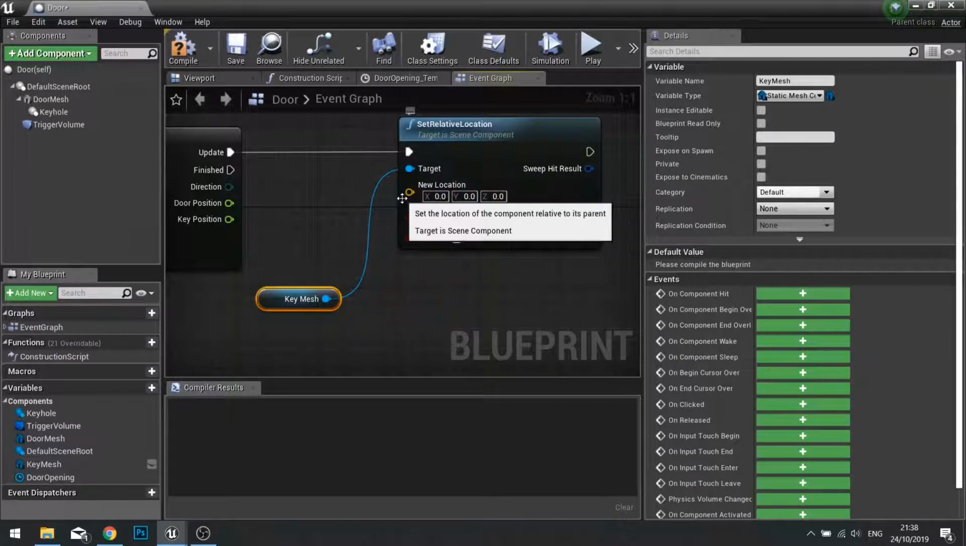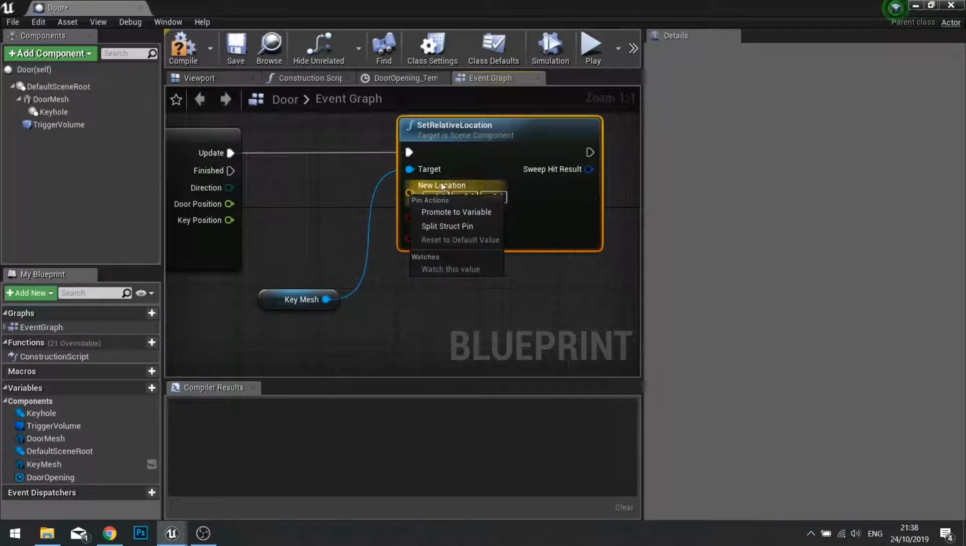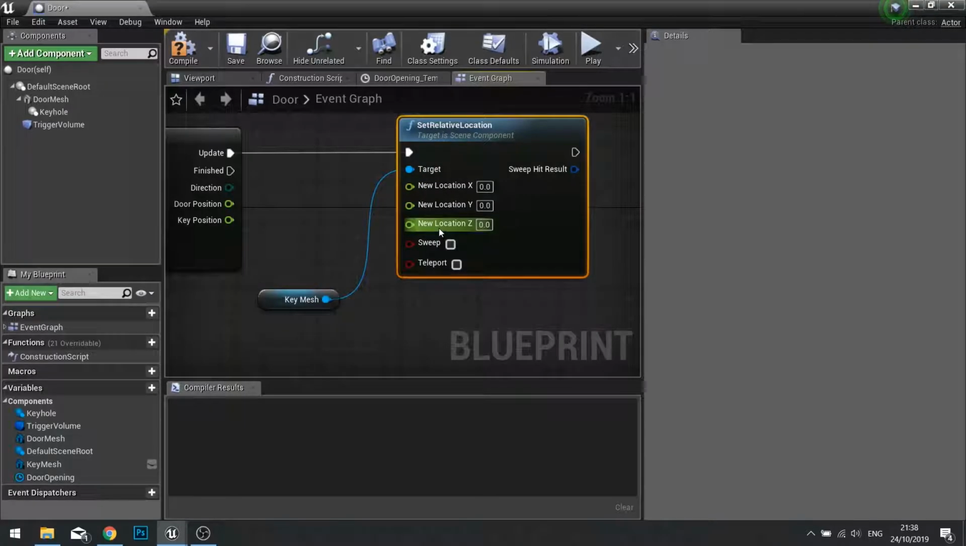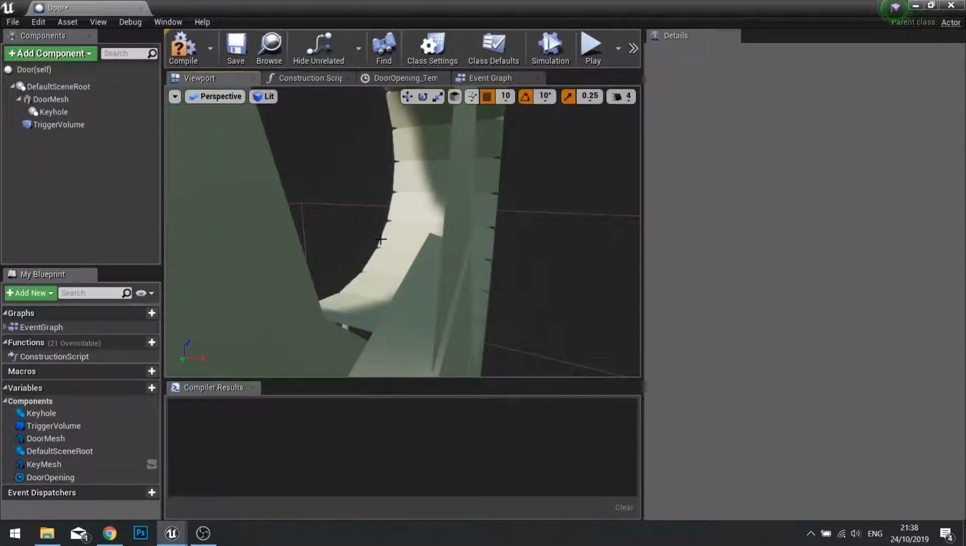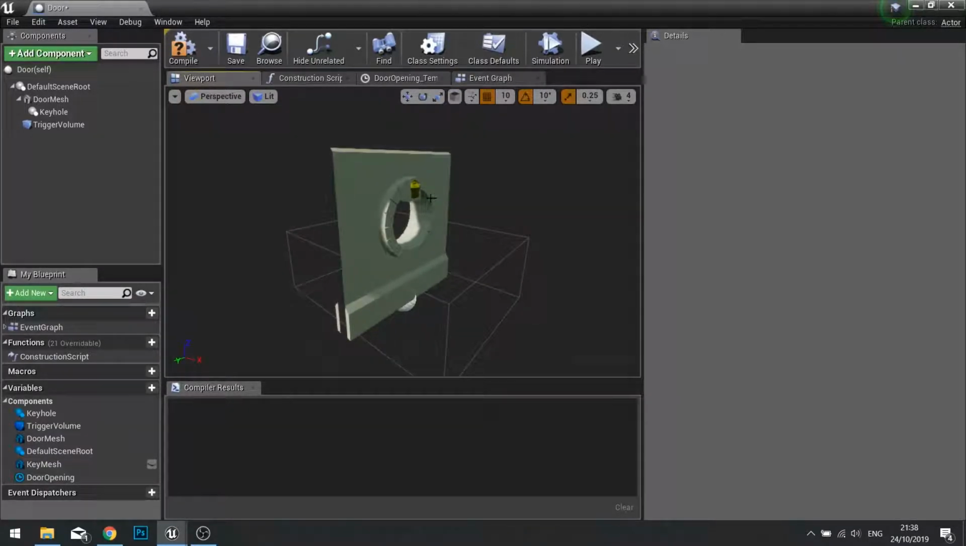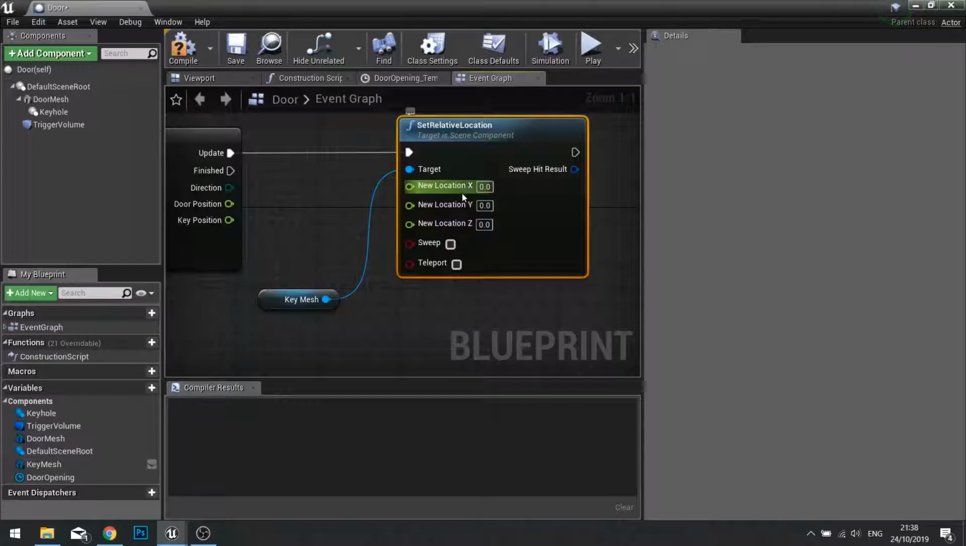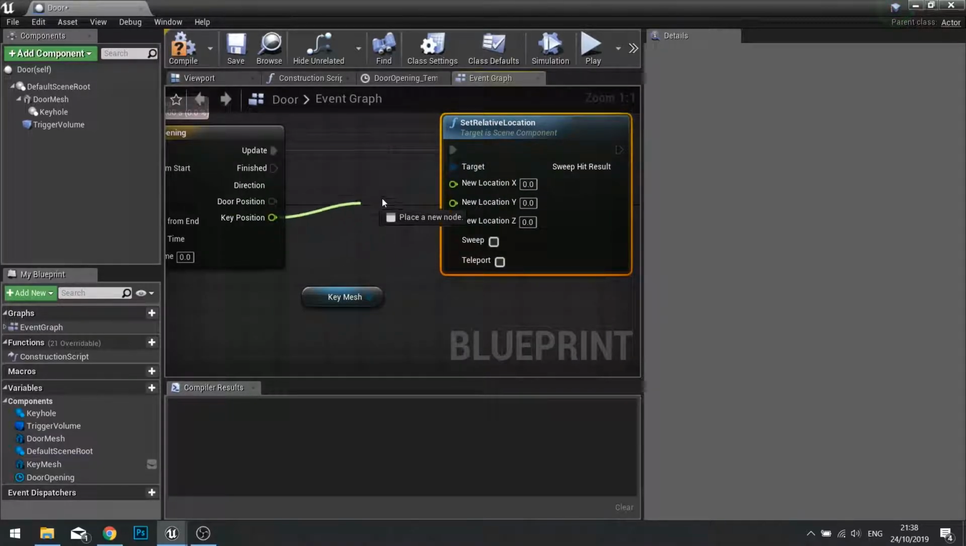Now I'm only moving in one direction, so I'm going to split my location vector here into three floats. Right click and choose split. I've now got X, Y, and Z. To remind us, I'm using the x-axis as its forward movement. So in my event graph, I'm using the x here. So drag key position to x.